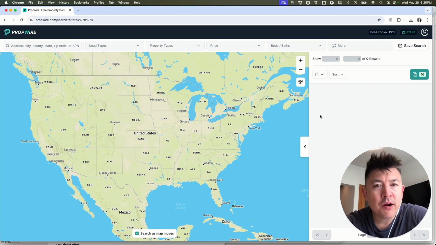But I've already logged into my Propwire account, and this is the home screen. Now here on the home screen, if you want to find a list of absentee owners, I want to let you know there's a lot of different ways you can do this. So I'm going to show you how I do it, because there's a lot of different ways you can filter these absentee owner lists out.